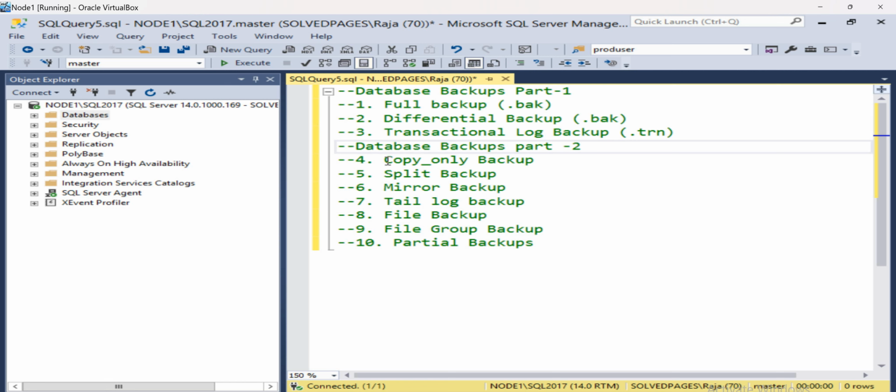First one, copy only backup. Copy only backup is the same as a full backup itself, but the difference is, if some automatic backups are happening and you go and take a full backup, it will break the LSN chain. For every backup there is a log sequence number. If you take a full backup, the LSN chain will break, and that leads to backup failures. So that's why we need copy only backup. If you take a copy only backup, it doesn't break the LSN chain, so it doesn't disturb automatic backups.